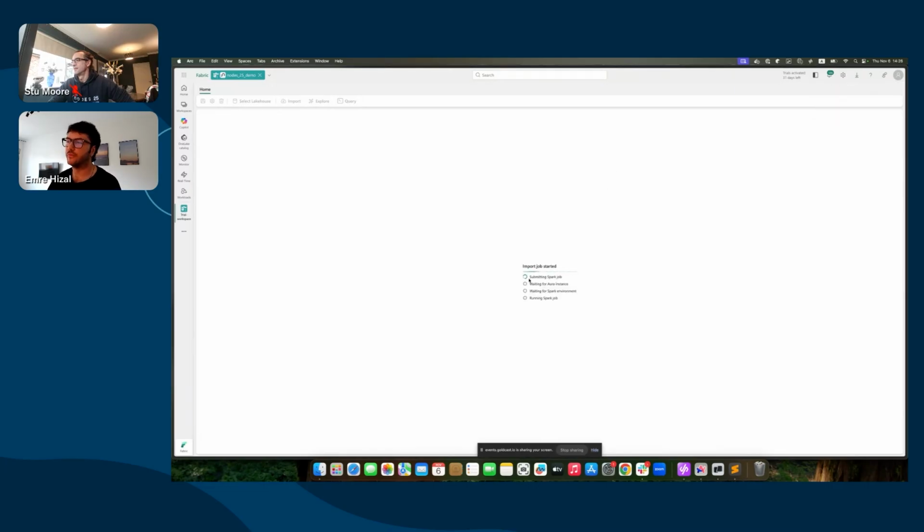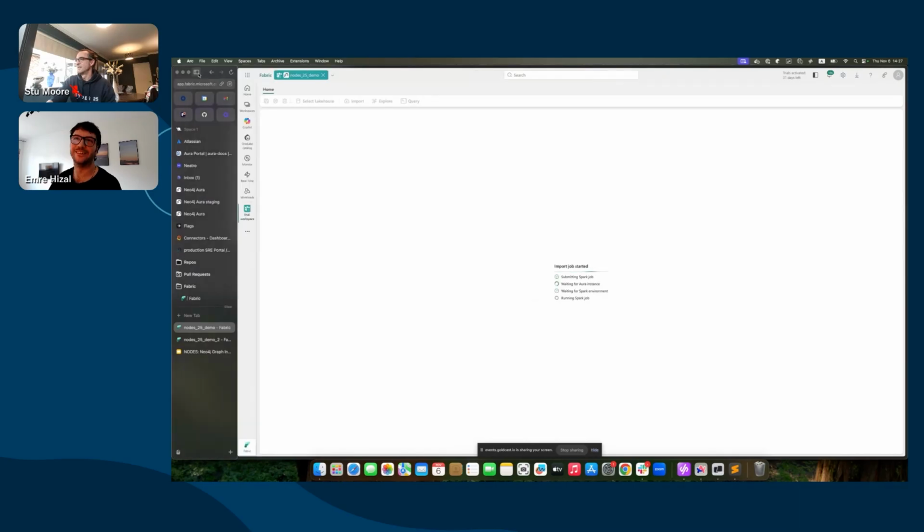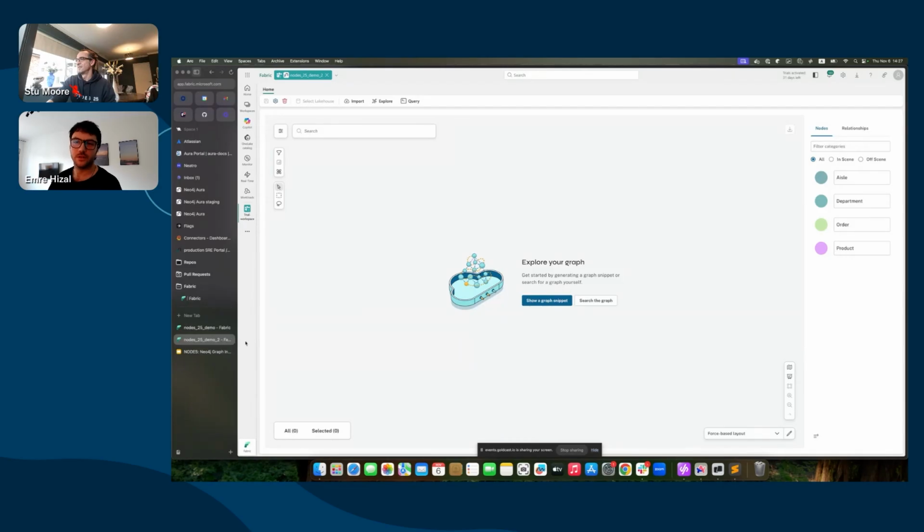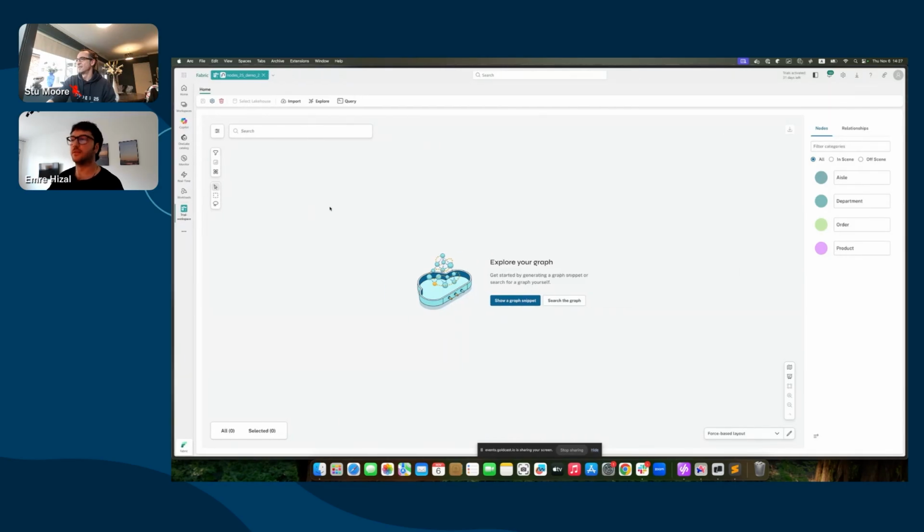At this stage, we have multiple steps for an import job. Initially we submit a Spark job, then wait for the Aura instance to be created, then wait for the Spark environment, and then we run the Spark job itself. Running the Spark job part will take a couple of minutes, so for the sake of the demo, I will show you a finished item. In the end, this is how it's going to look.